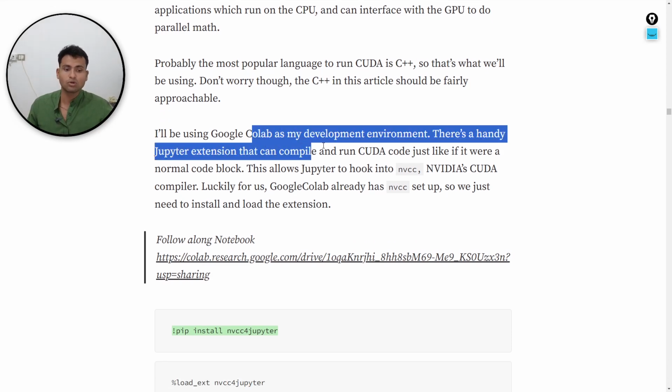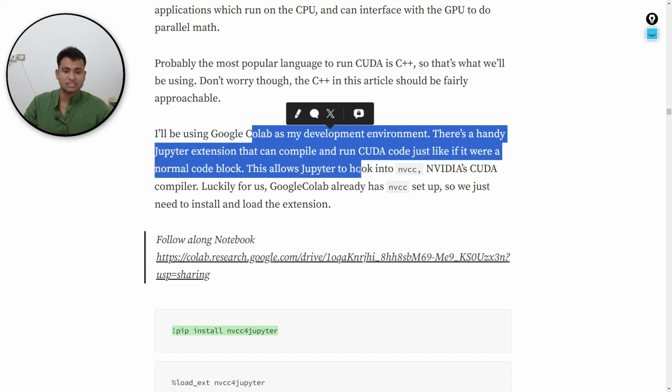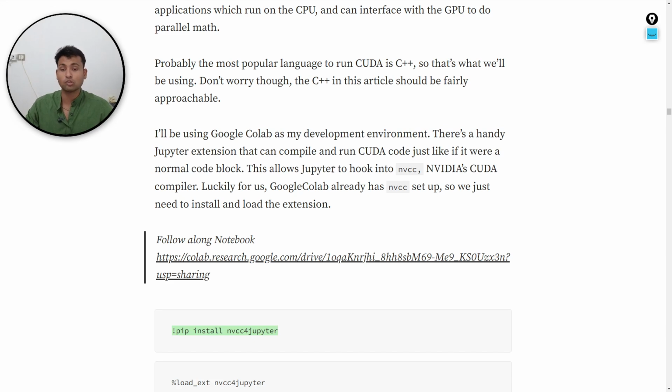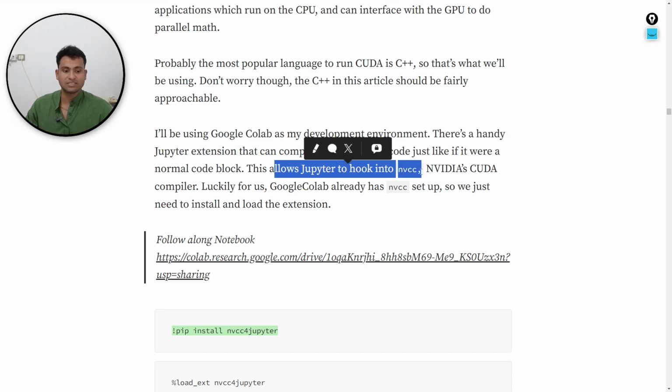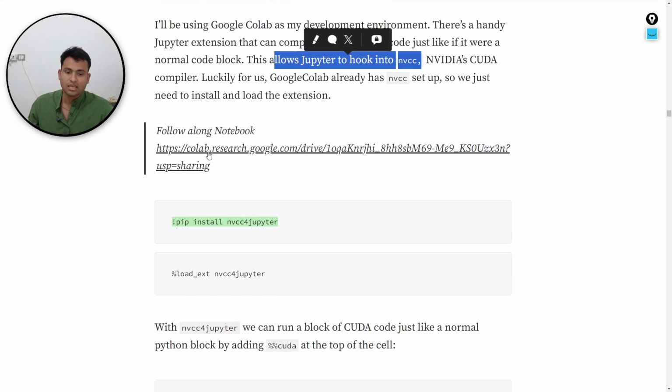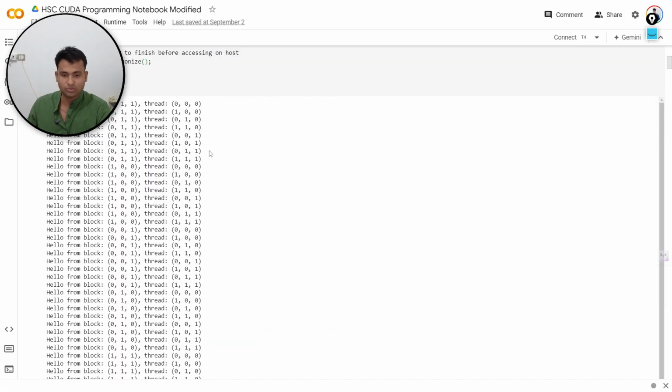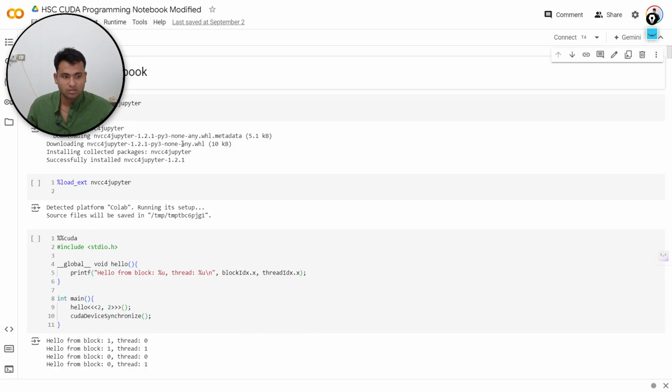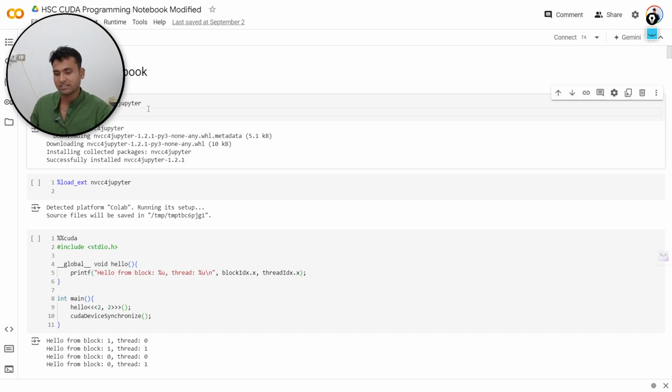I'll be using Google Colab as my development environment, and there is a handy Jupyter extension that can compile and run CUDA code just as if it was a normal code block. This allows Jupyter to hook into NVCC. NVCC is NVIDIA's CUDA compiler, and luckily Google Colab already has NVCC set up for us, so we just need to install and load the extension. If you click this link, it will take you to this notebook.